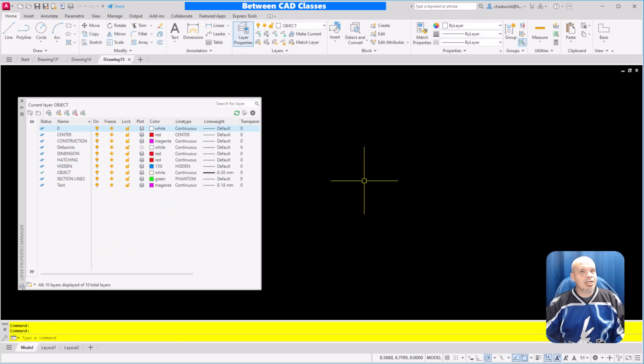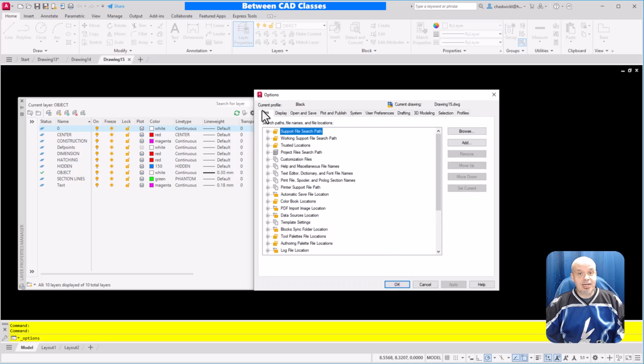Well, let's say that there's one template that you use way more than all of the other ones. Let's take out the step of having to go and select the template. Let's assign the template we want to the QNew button. The way that you're going to do that is just simply right-click anywhere on your drawing window and go to Options, and then go to the Files tab. Look for Template Settings and expand that, and then find Default Template File Name for QNew.